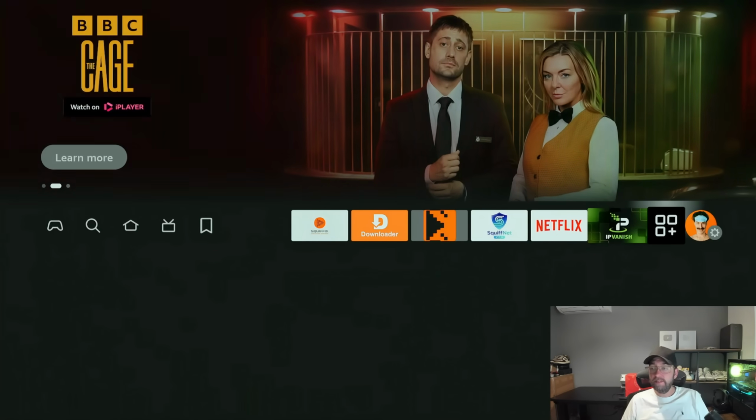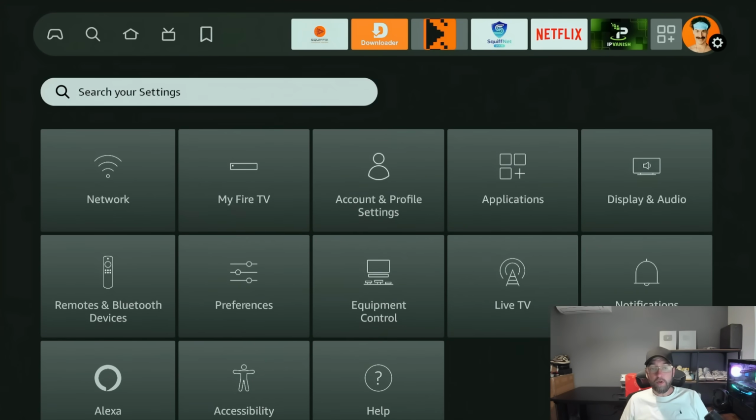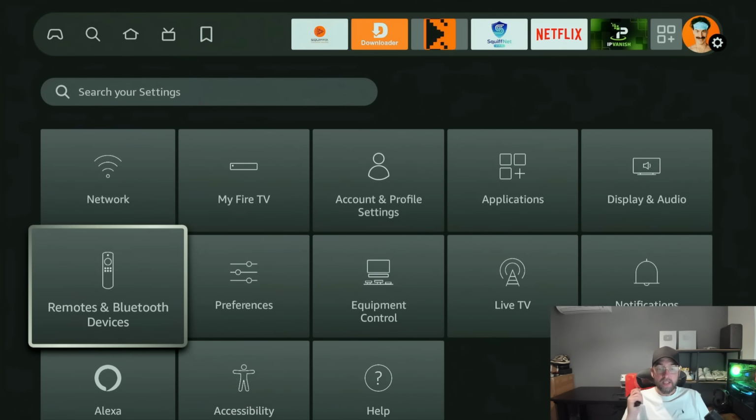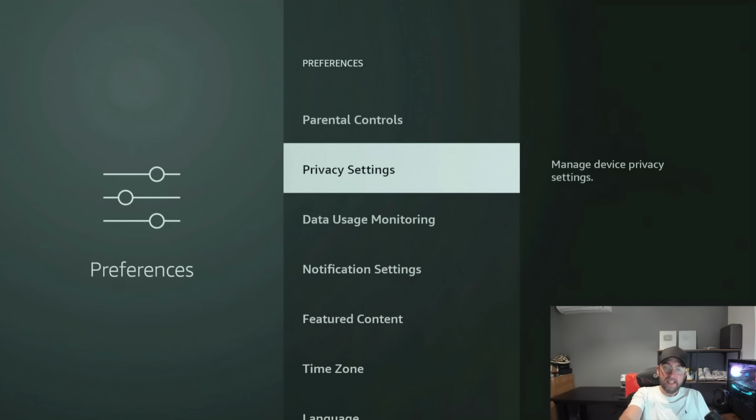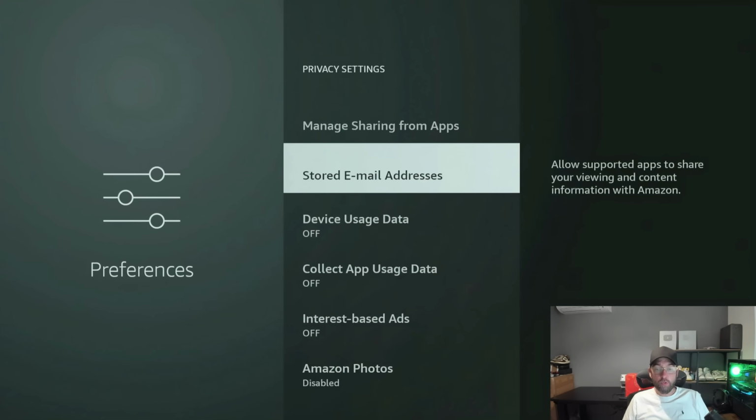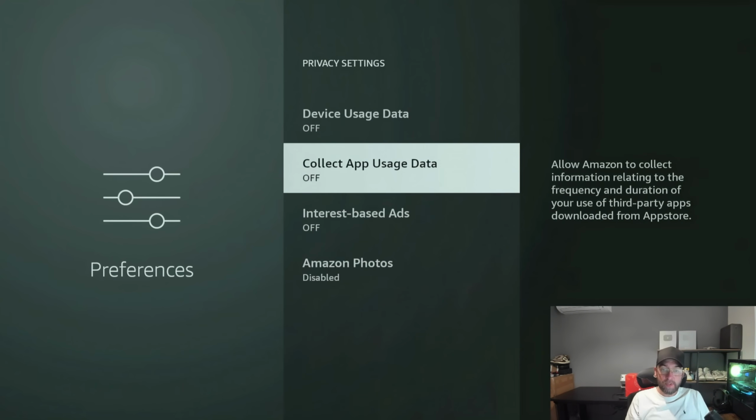On your actual device, for those who probably don't know this, a lot of you will do if you follow me, you go to settings and preferences. In here, under privacy settings is where cookie consent used to be. It's not anymore. So in here, you go into privacy settings and turn all these off, okay? You don't need interest-based ads, collect app usage data. Anything which says collect and data should be off.